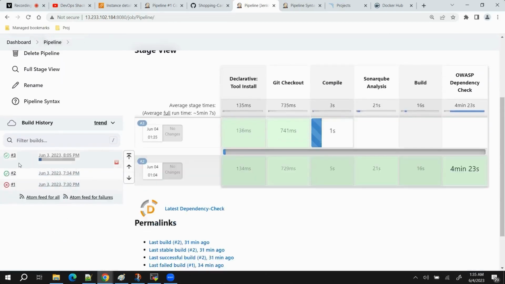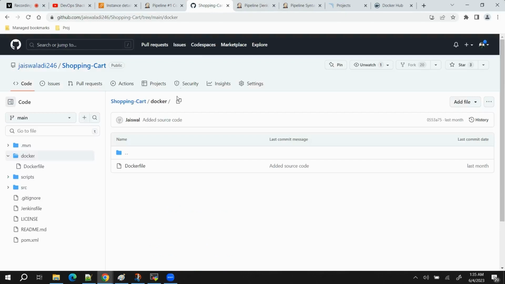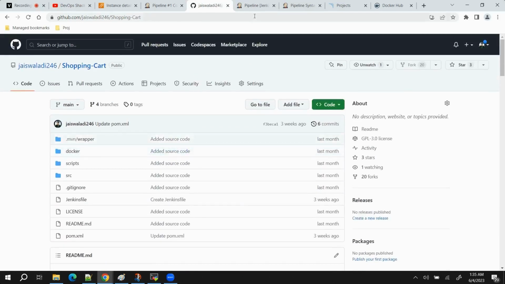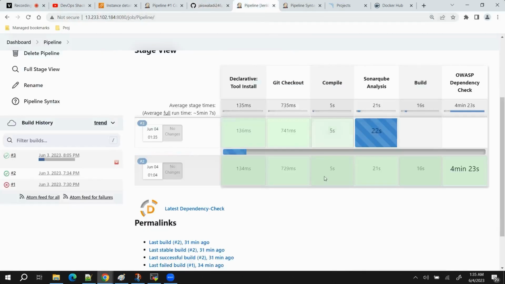It should have started. You can see git checkout complete, declarative tool install complete, compilation complete. SonarQube analysis will take around 17 to 20 seconds, I guess. Also, the reason that I'm using this application is that it's a full-fledged application which has a backend, front end, and also a database. To be more precise, an H2 database is being used in this application.